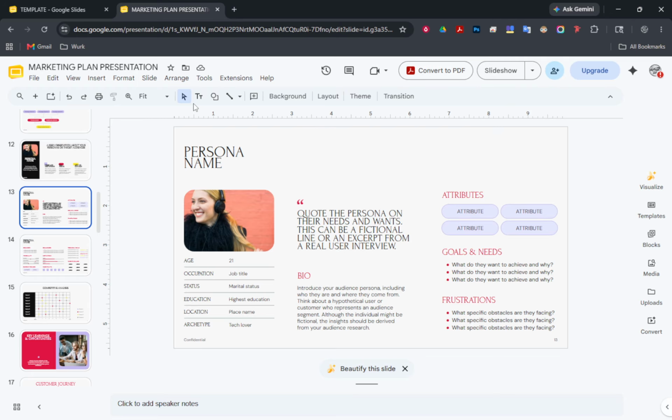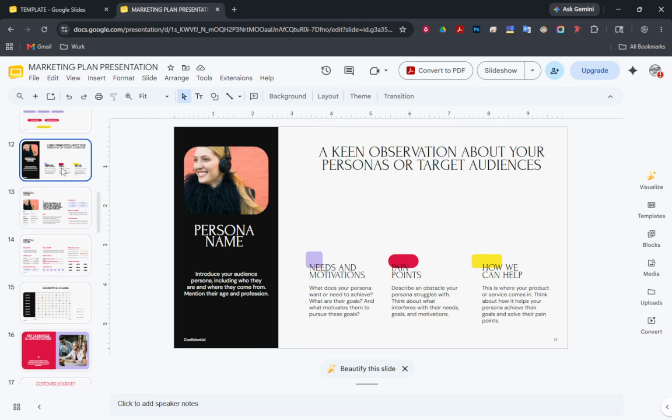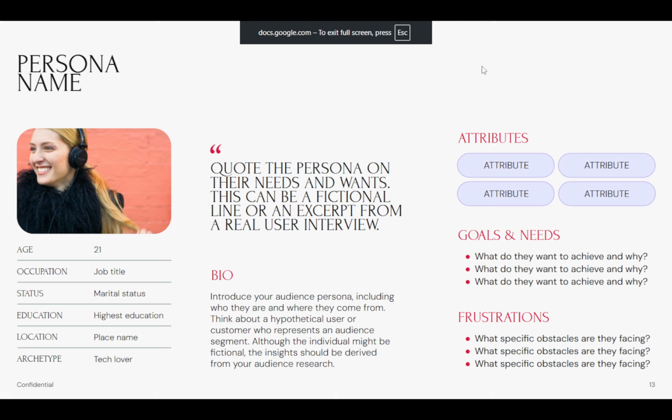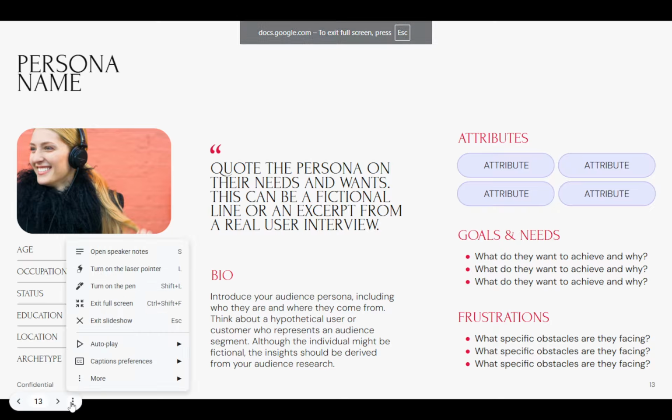can follow along comfortably. Start by opening your presentation in Google Slides. When you're ready to present, click Slideshow. Your deck will open full screen. Move your mouse to the bottom left corner of the screen to reveal the on-slide controls. Click the three dots labeled More Options. From the menu that appears, select Autoplay.